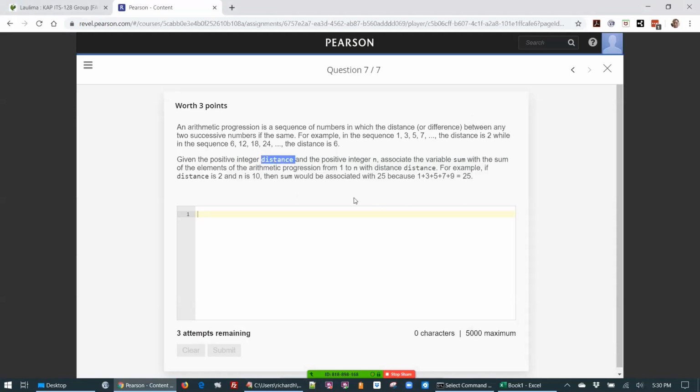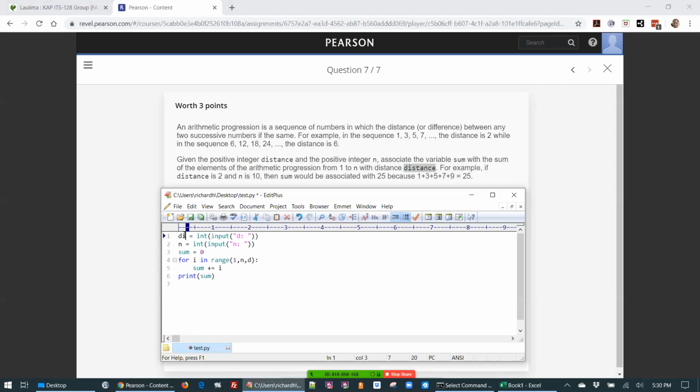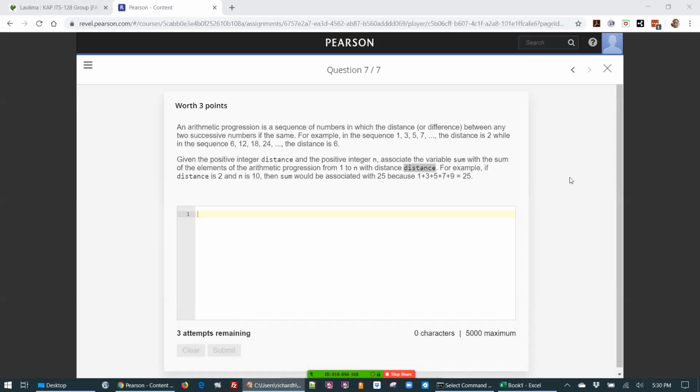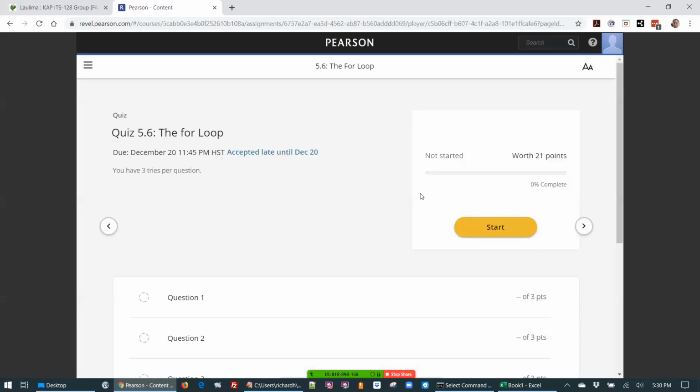All right, so you've been given a positive integer n, from 1 to n with distance. Okay, so we need to make sure that this is called distance. You may have to make sure that this is called distance, because this is the answer, I think. All right, anyway, so that's quiz 5.6.